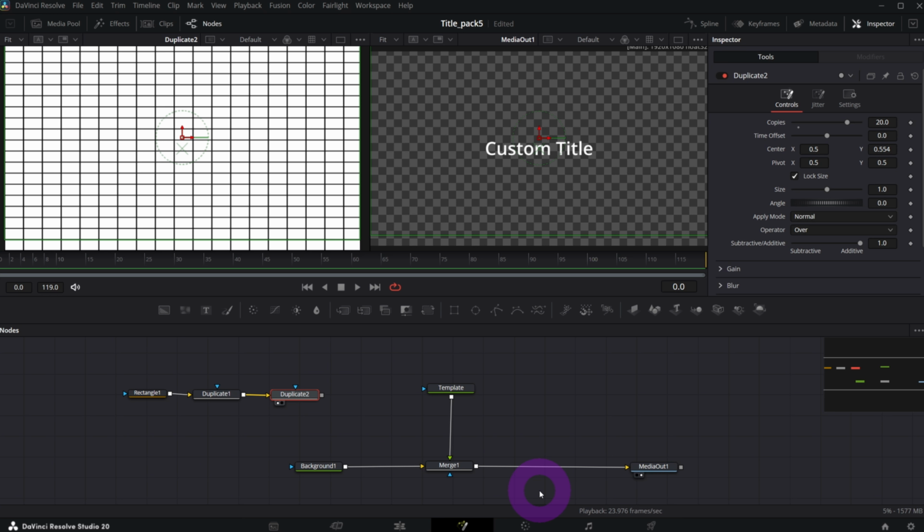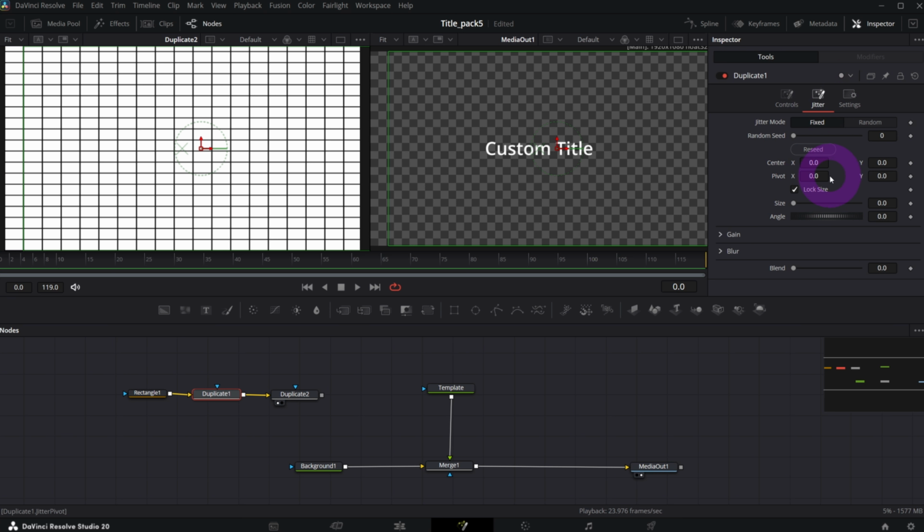That's perfect. The cool thing with duplicate nodes is that here in the inspector, you got the jitter tab that allows you to create stunning stuff. Just play with it and you'll see how powerful the duplicate node is in terms of different kinds of animations.